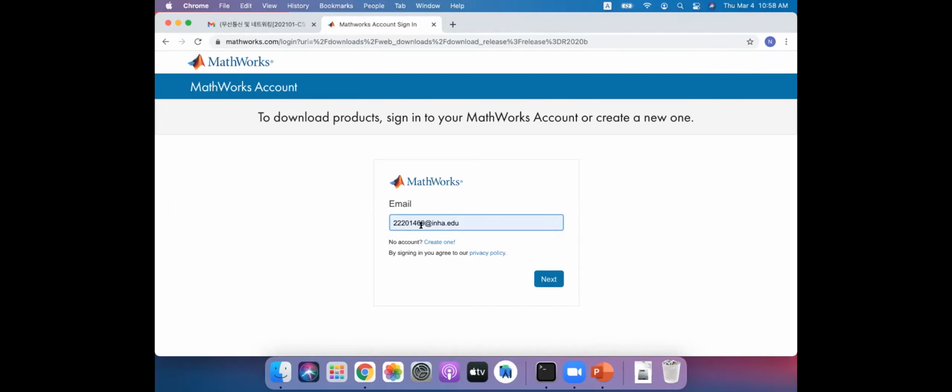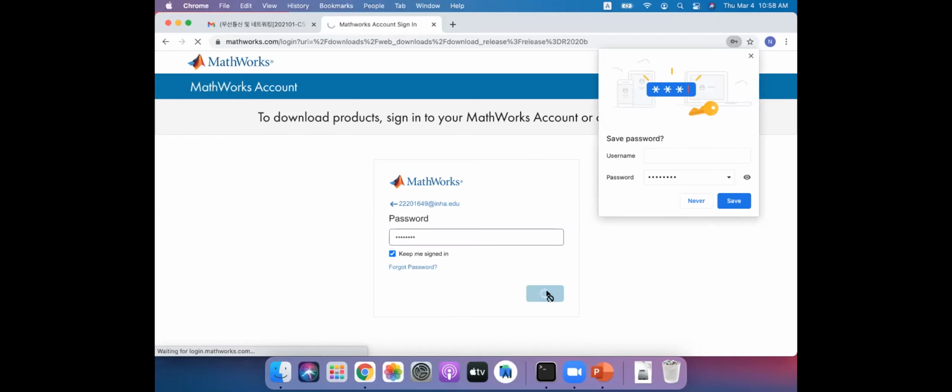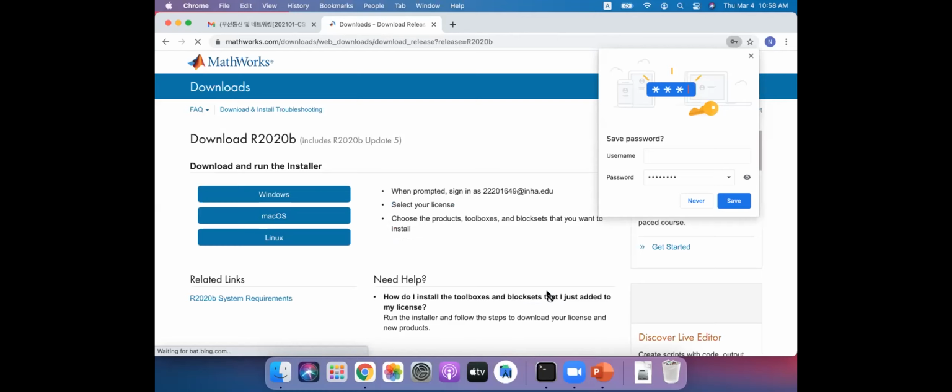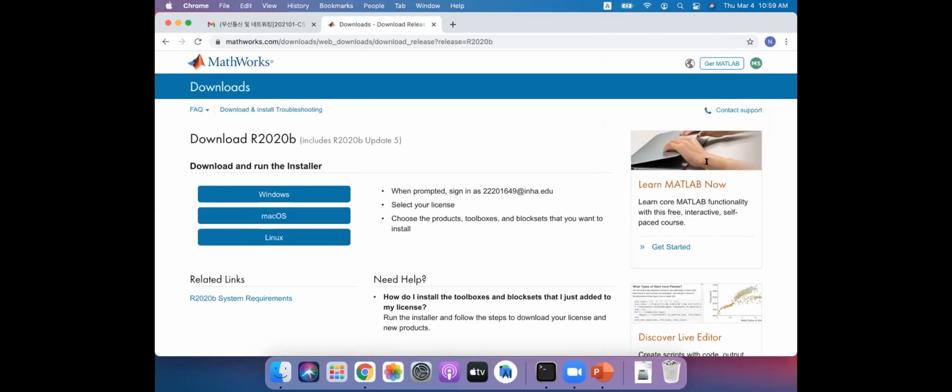Use your Inha email, your student ID at inha.edu. When you click on next, it will ask for your password too, so put your password there. This is my MATLAB portal, and just to verify that it's you, you can see this will be in your name. It's showing MS, which is my name.